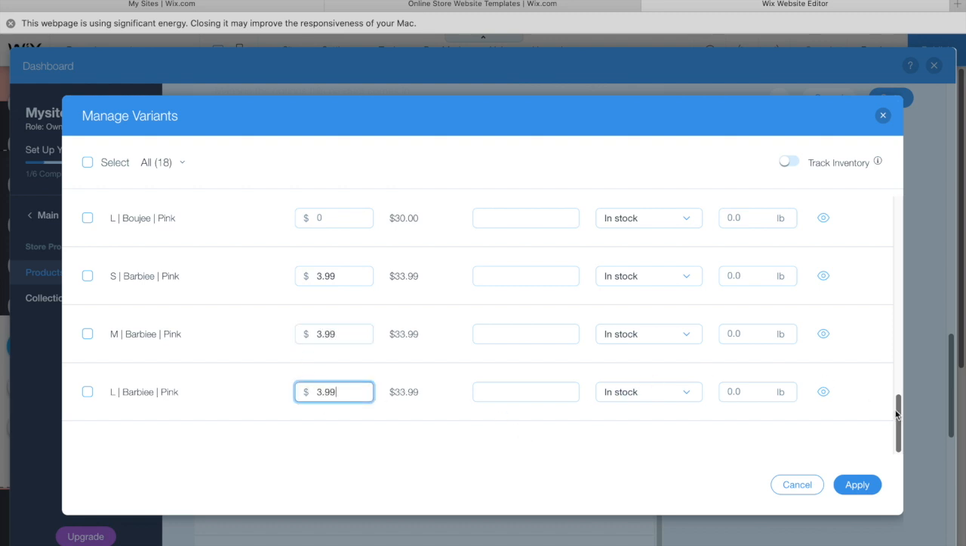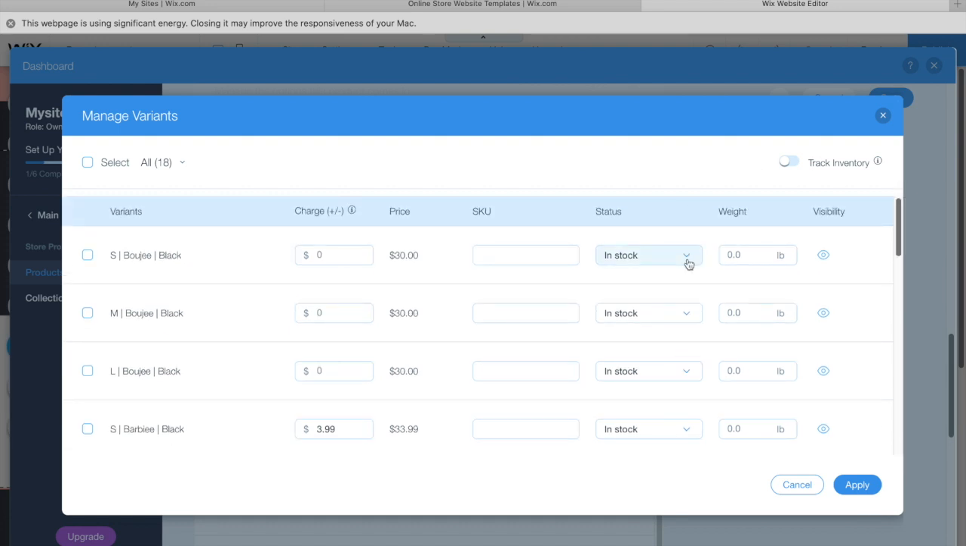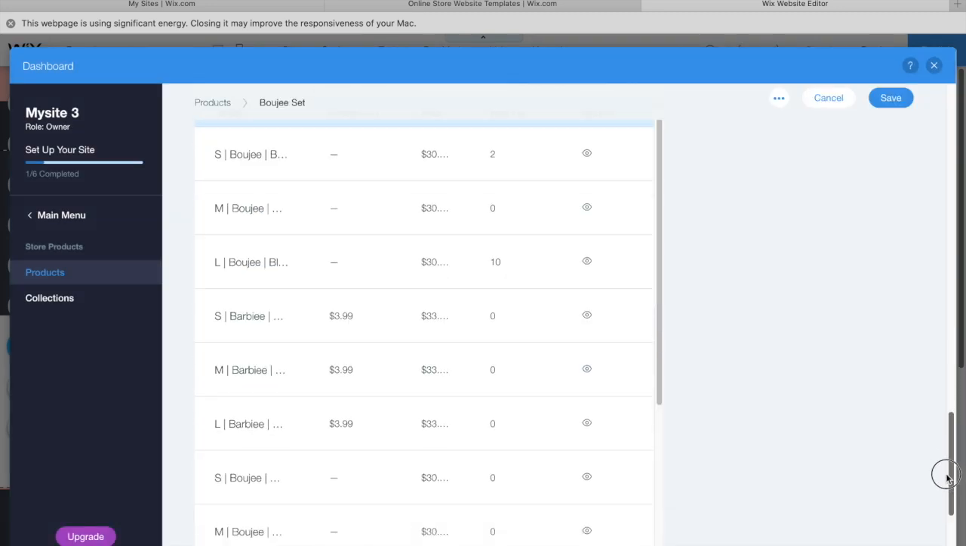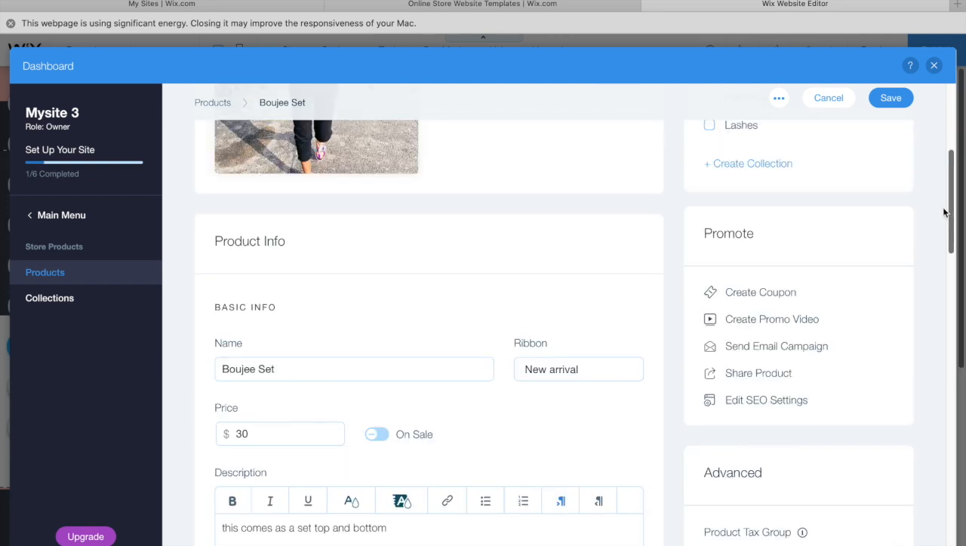All right, and then if you want to, you could do in stock, or you could do out of stock, or you could do track inventory, and you could put however many you have. Let's say we got 2 small bougie blacks and we have 0 mediums, but we have 10 larges. We could do that. So we're gonna just apply that like that, and you're basically done putting your product in.